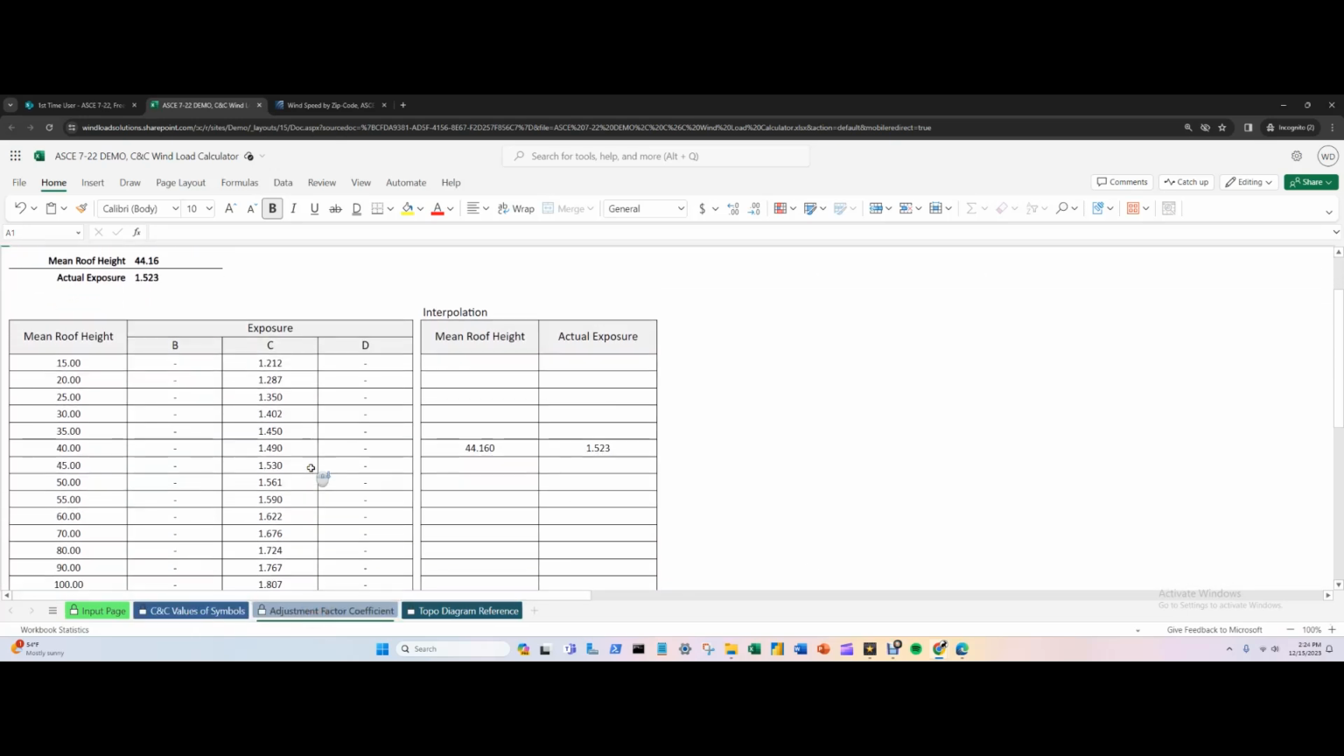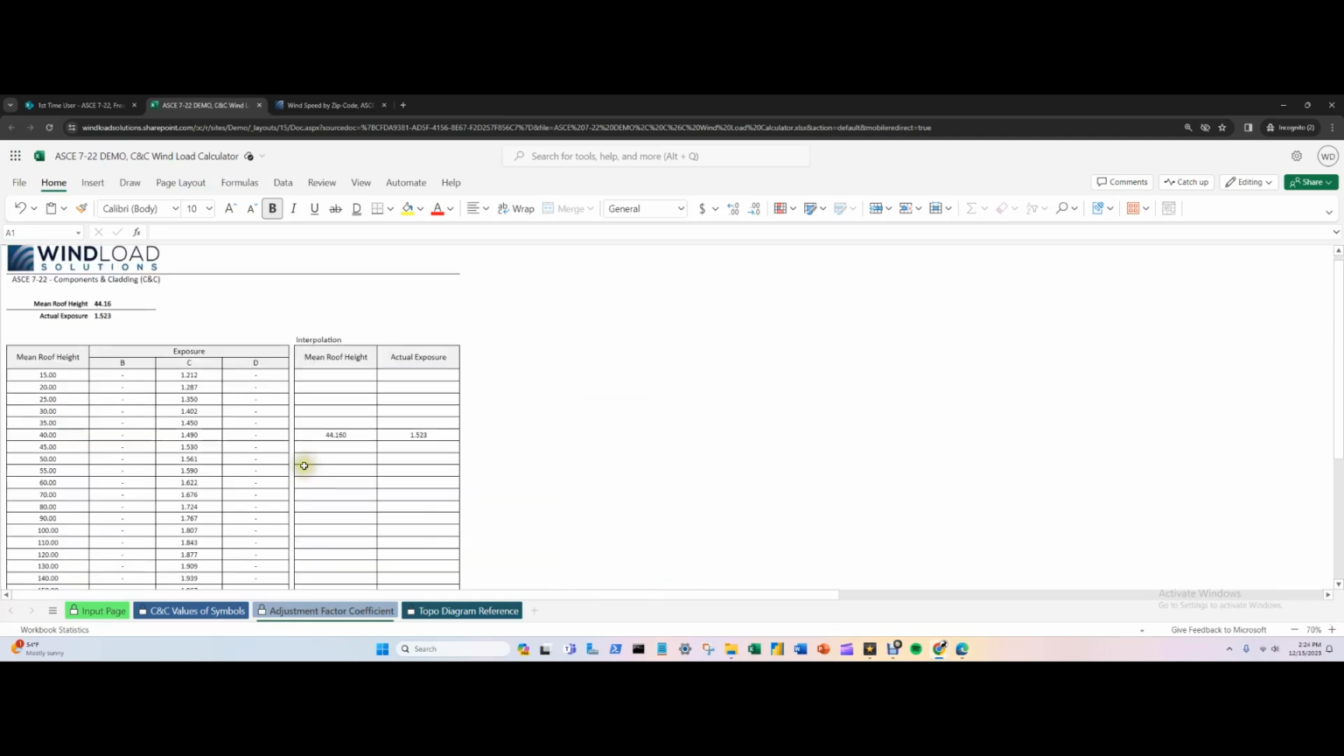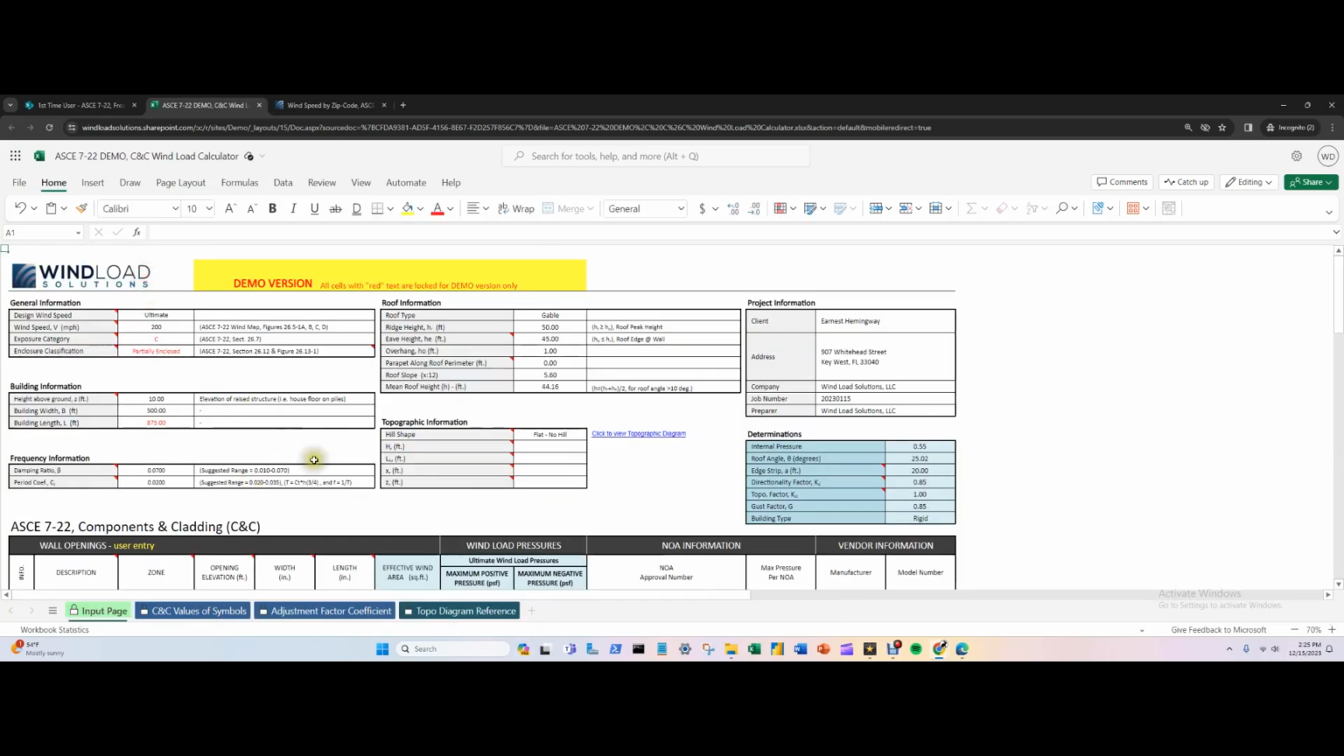The adjustment factor is provided here. Some permit departments have requested this in the past, so we added it, and it's something you can use. It does the interpolation, so it's precise. Whatever mean roof height you have at whatever exposure, we're going to give that exact mean roof height with the exact exposure, and you can provide that to your permit department. And then this is just a reference here. Okay, so that's that one.